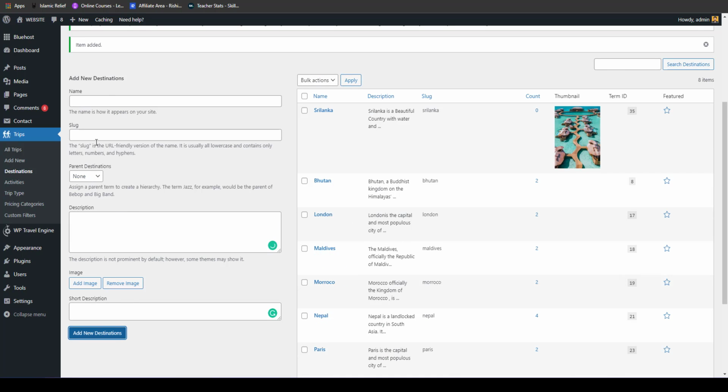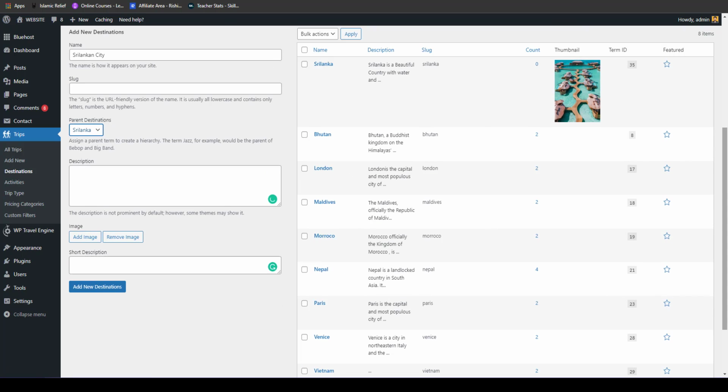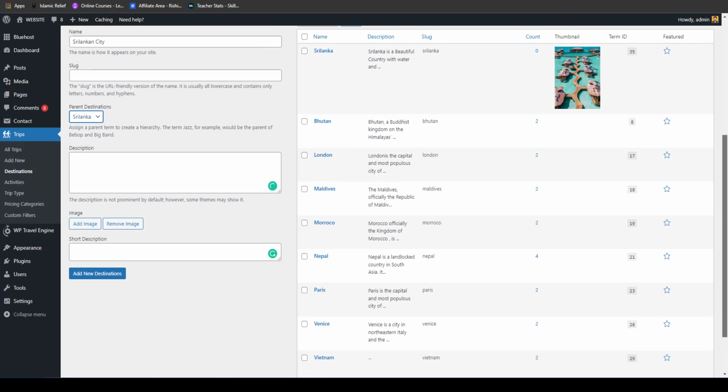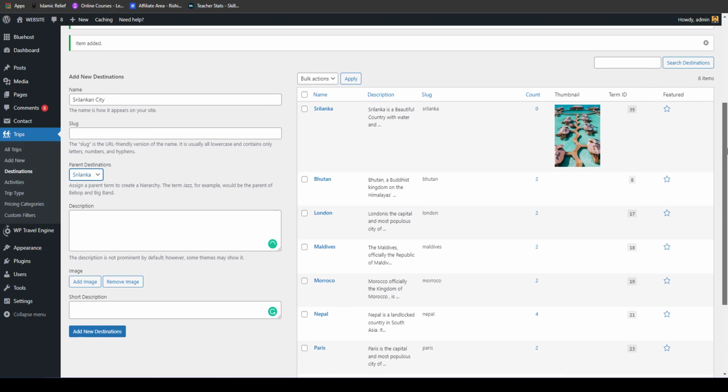And if you want to add a Sri Lankan city, the slug would automatically be added, and then as parent you would have to add Sri Lanka. So it would then be a child category of Sri Lanka. But right now I'll customize all of them and add images to all these countries, and you would have to add the destinations by yourself, in which destinations you are working, and I'll get back to you.